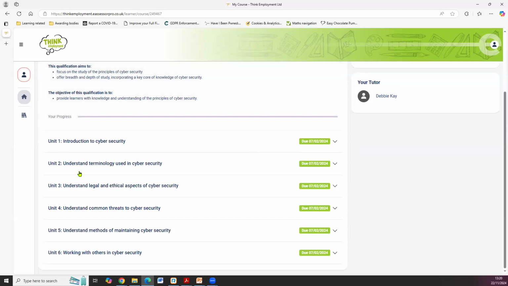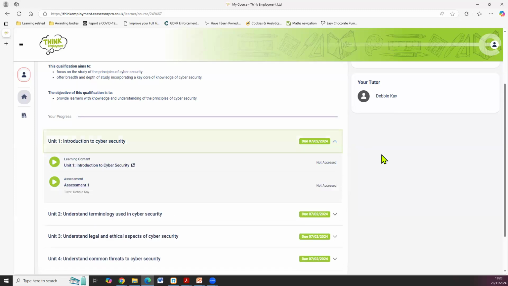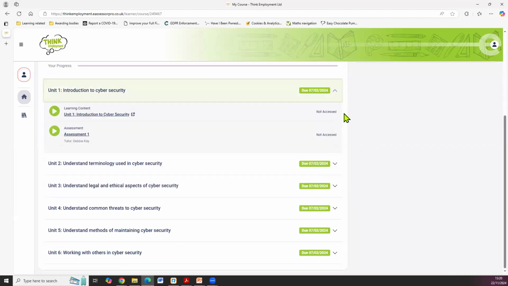You can see the 6 units I mentioned earlier. If you click on the first one, you can see if you have accessed it or not accessed it. If you have accessed the course, it will show accessed. If you have completed the course, it will show finished. If you have accessed assessment 1, it will show assessed. If you have finished the assessment, it will show finished.